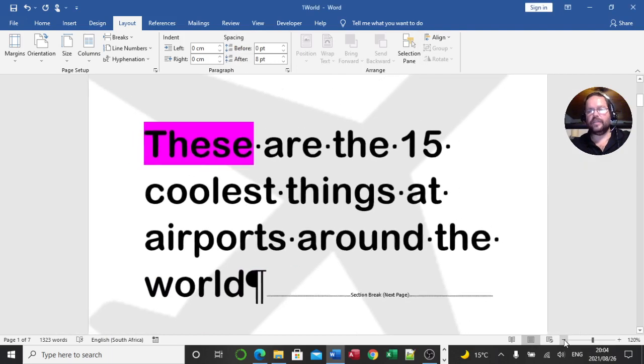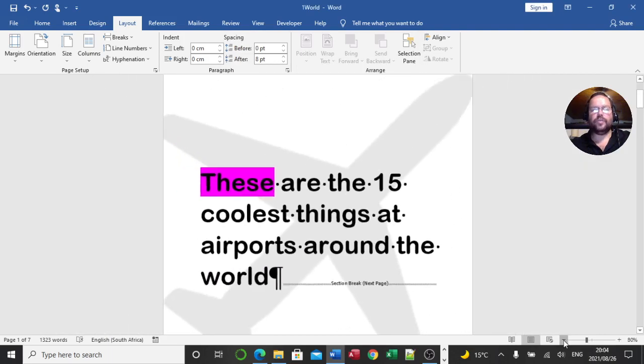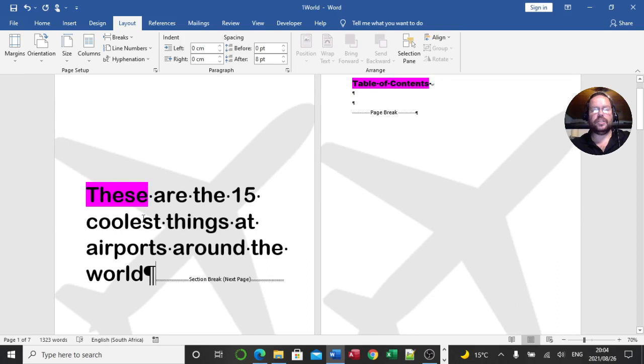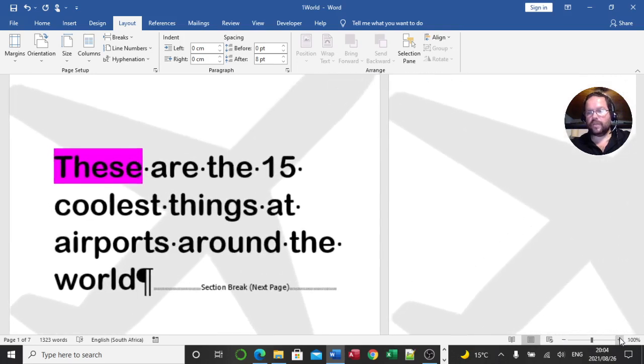If I zoom out a little bit just to show you, you'll see that that page, it starts in the center, and because of the section break, you'll see table of contents starts on the top still. Alright, so far so good.